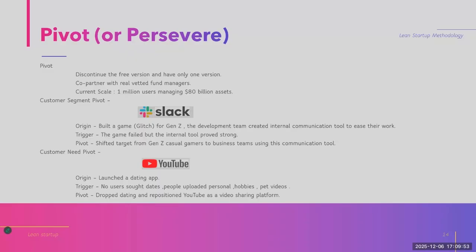Now, there are different ways of doing course correction. Everybody knows there's an online platform called Slack. It's an IM network that's being used. But when they started that product, they started it as a game. They created a game called Glitch, and it was more for Gen Z kind of people.